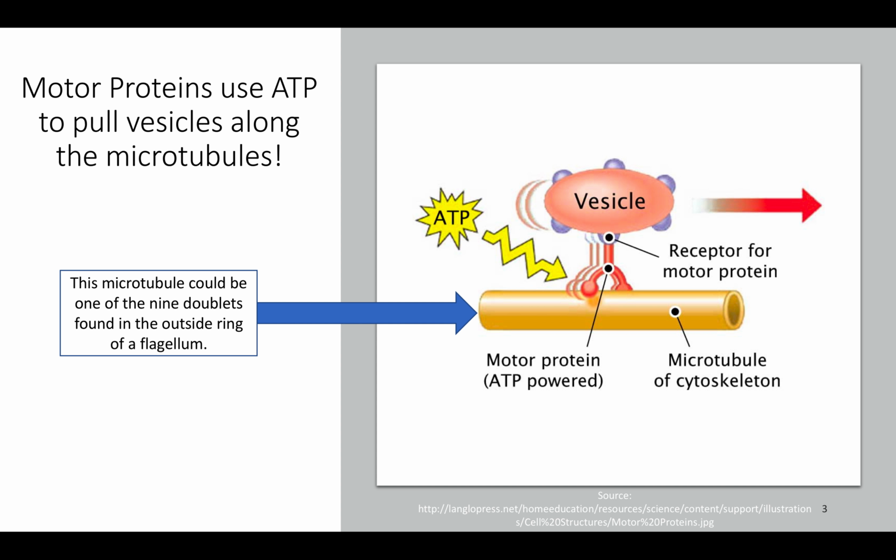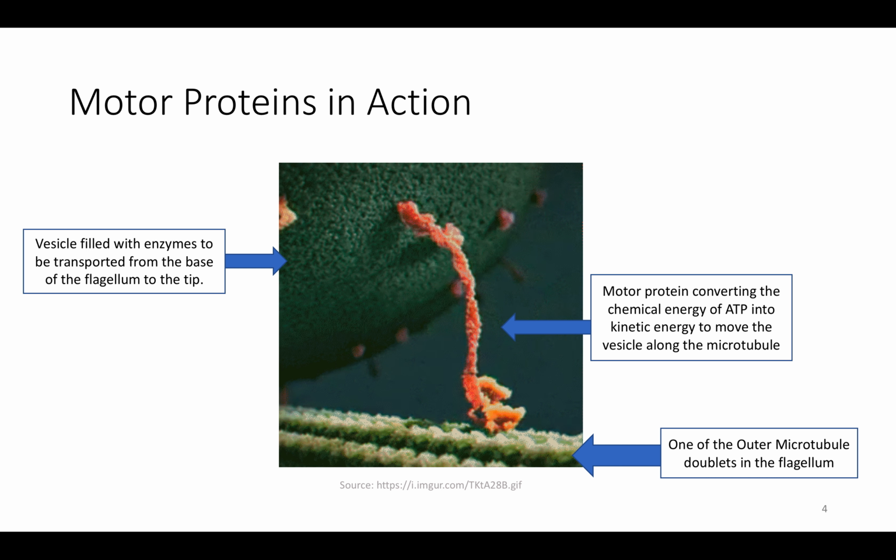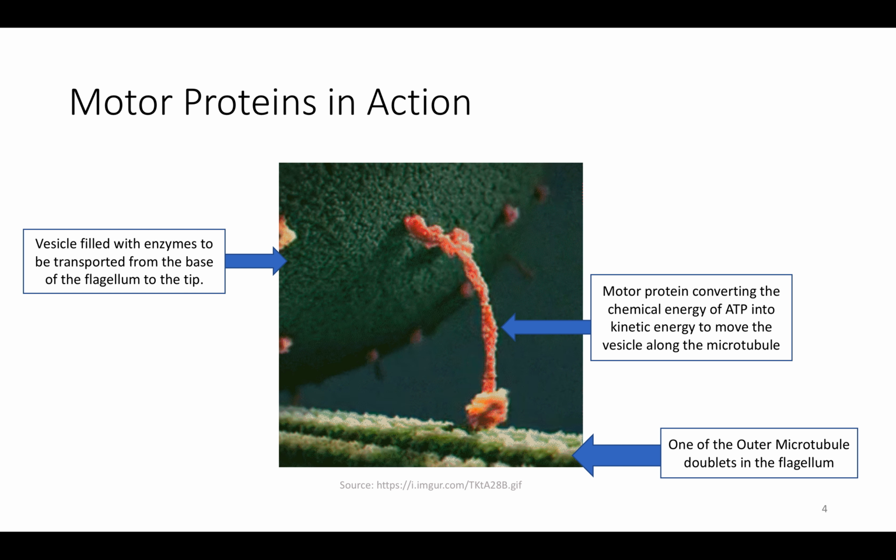So you can see in this little cartoon here that this vesicle is being carried along our microtubule, which we talked about in the last slide, from the base of the flagella, right where the flagella meets the bacteria, all the way to the end of the flagella. So this is a kind of a GIF of what we think this exactly looks like.